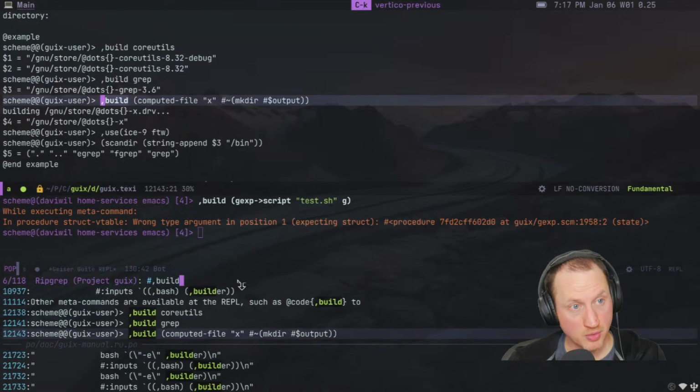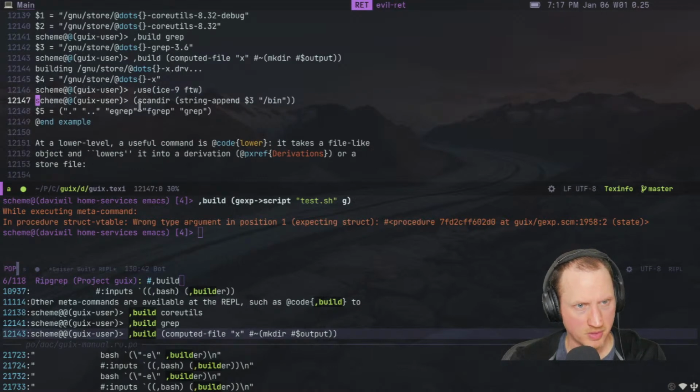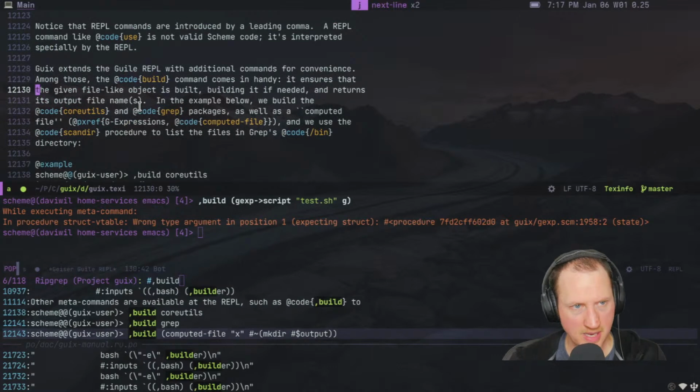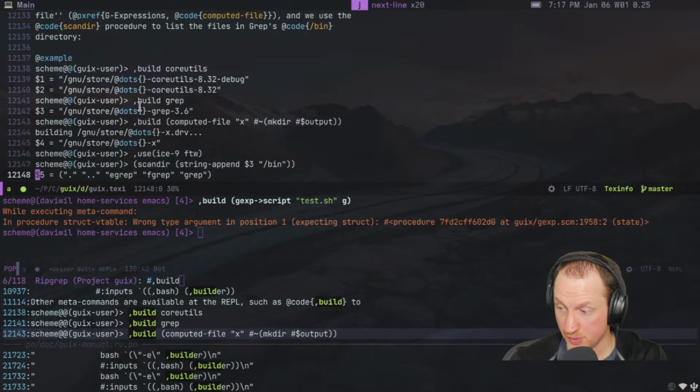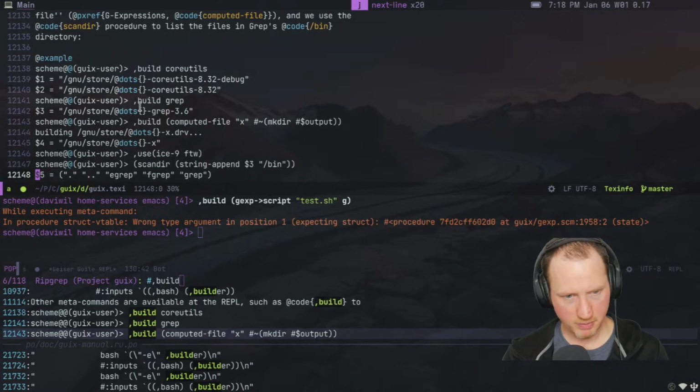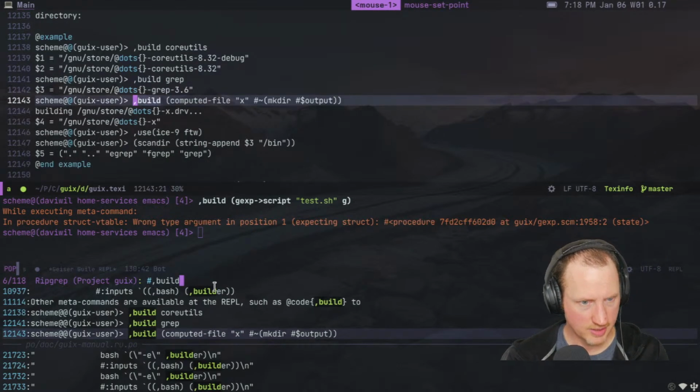Computed file. Oh, that's cool. Okay, where did that come from in the manual? Because I haven't seen that yet. Guix extends the Guile REPL with additional commands for convenience. Okay, so comma build is super, super useful. You have to use Guix monad REPL first. Let's give it a shot.